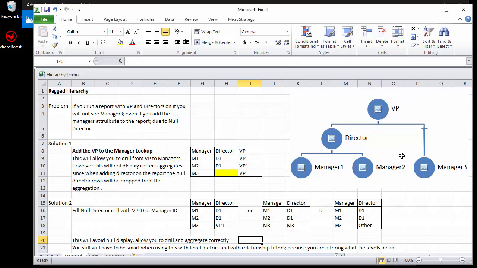In this case, which seems like a normal organizational structure, might produce a reporting issue. If you produce a report for the director level, you're going to miss out on the managers. If you ask what are the VP directors, you're not going to see manager three results. There's all sorts of problems with a regular hierarchy. So what do you do?